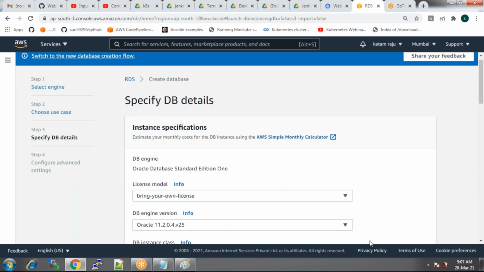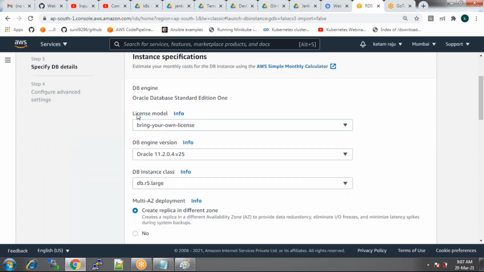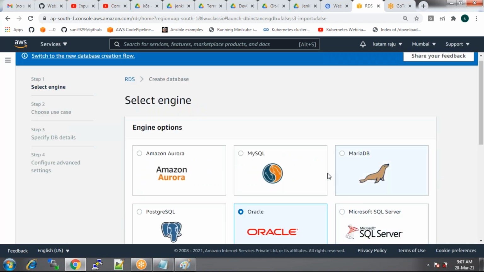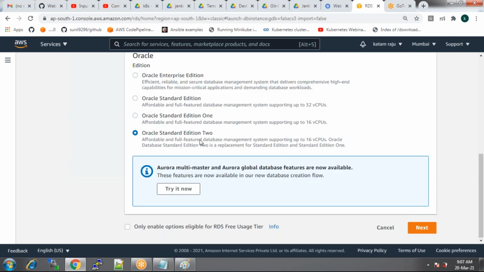Next, the first option you see here is the license model. What is that? Bring your own license. So you need to buy the license from outside. They don't provide the other option for this edition. What is the edition we are going with? Edition is Standard Edition 1. But for the same, just cancel it, go to the previous step, Oracle, and select some other edition.